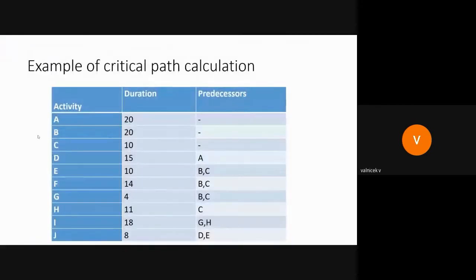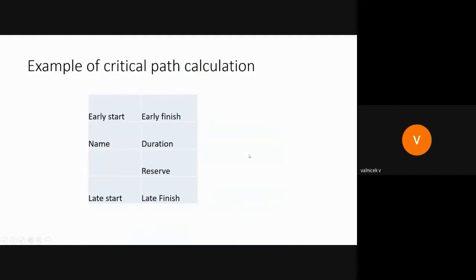Okay. If we use some software support like Microsoft Project, the software will calculate the critical path and the time reserves for us. But I will show you how they are being calculated.